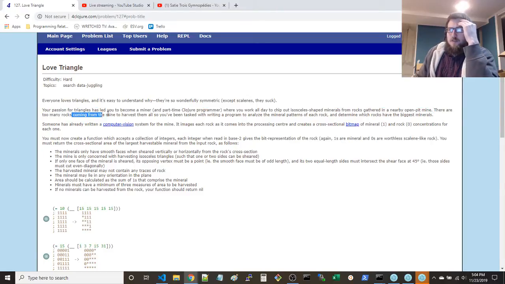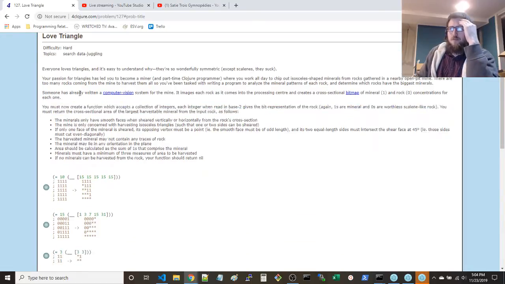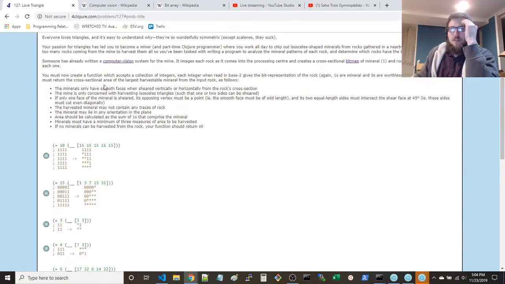There are too many rocks coming from the mine to harvest them all, so you have been tasked with writing a program to analyze the mineral patterns of each rock and determine which rocks have the biggest minerals. Someone has already written a computer vision system for the mine. It images each rock as it comes into the processing center and creates a cross-sectional bitmap of mineral 1 and rock 0 concentrations for each one. You must now create a function which accepts a collection of integers. Each integer, when read in base 2, gives the bit representation of the rock. Again, 1s are mineral and 0s are worthless scalene-like rock.